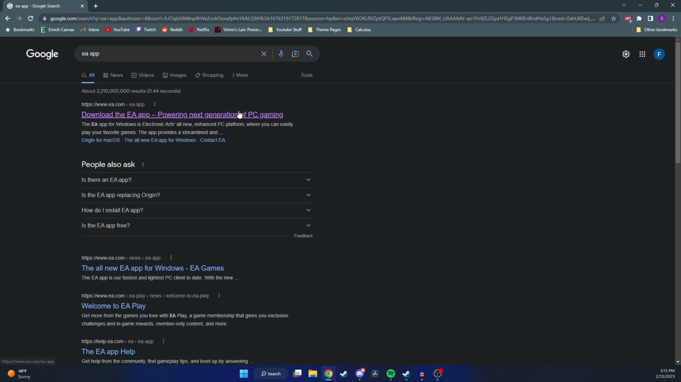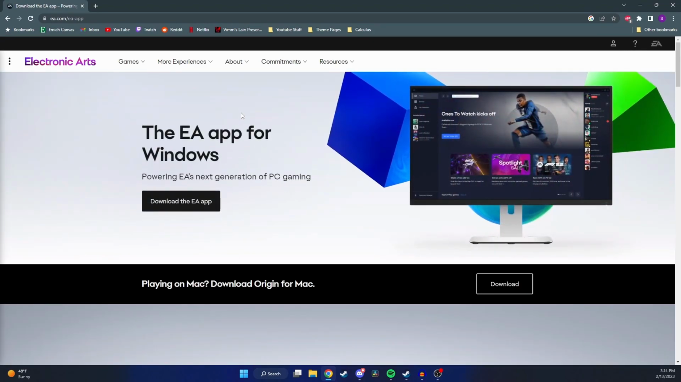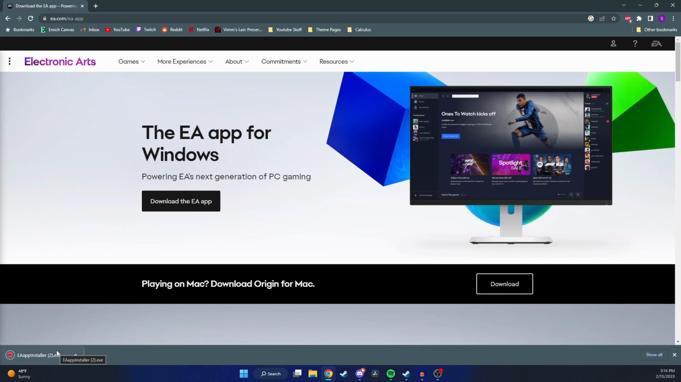So we're just going to click on this first search result here, the download the EA app one. And it's going to take us to the EA website. And then right here, we want to click on download the EA app. Once you click on that, the EA installer is going to be downloaded on your computer. Since I'm on Google Chrome, I can just click on this and open it. But if you're not on Chrome, you can just go in your file explorer and open it.